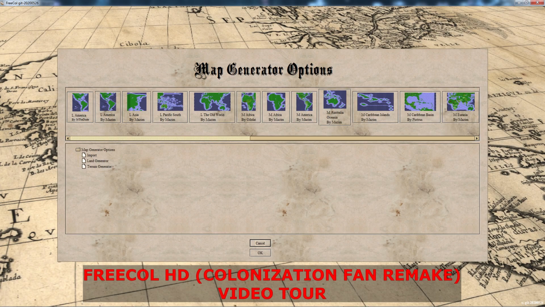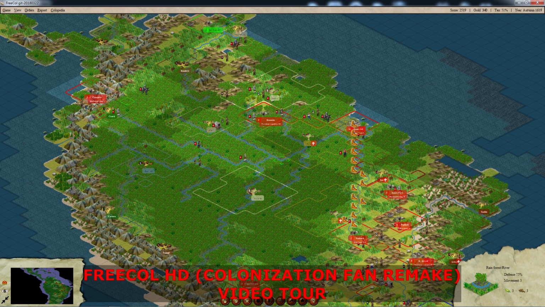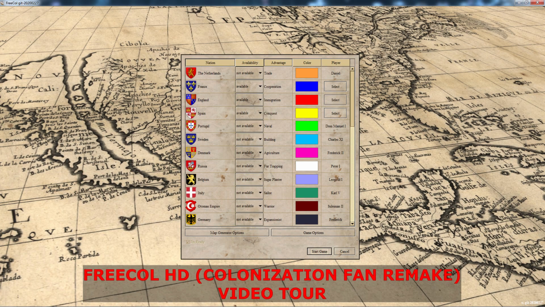and it's got some great features that regular colonization doesn't have, such as a huge selection of custom maps, including Australia and Africa and almost every part of the world you can think of. There's more players, like it comes with 8 playable European nations. Modders have extended that to 12.